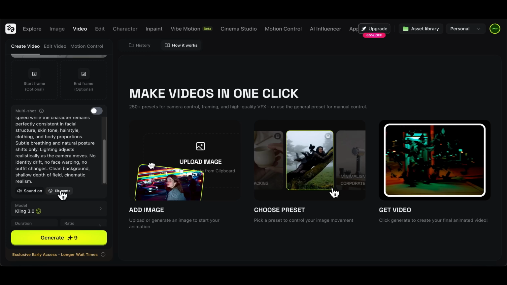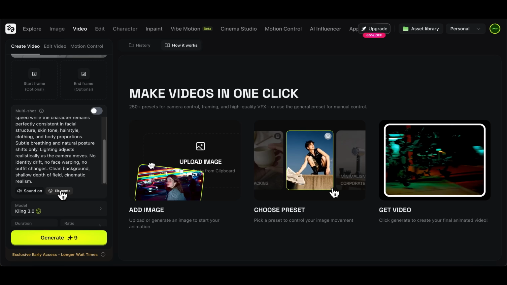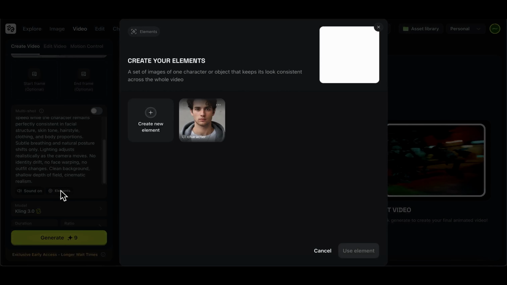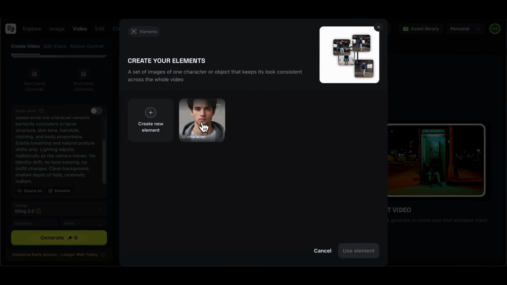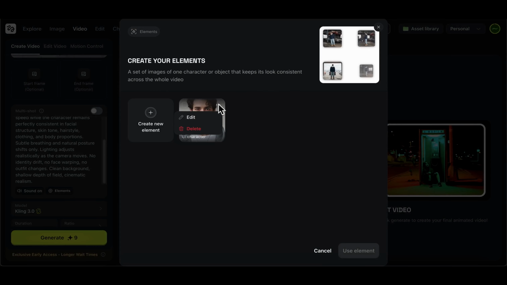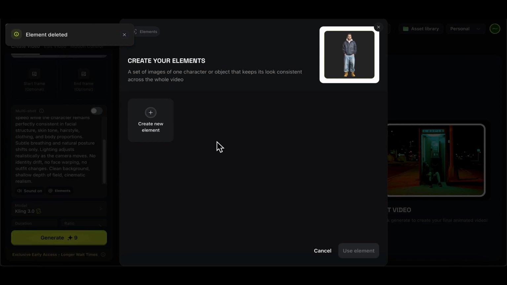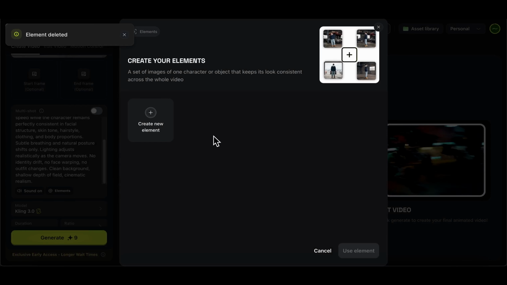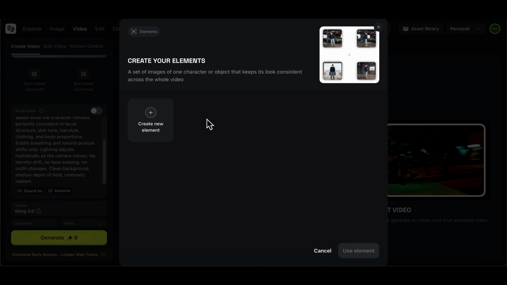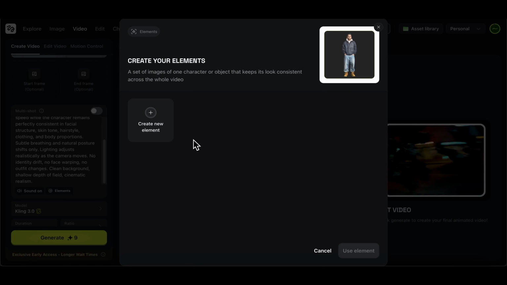The next thing that we can also do is add characters by uploading them externally. If I click on this element option right here, you can see that I have already added a character beforehand. So I'll click on this option and delete, and click yes, delete forever. After deleting it, I'll show you how we can add characters inside of this particular UI, which we can use further inside of our prompt while generating our final clips or final video output.